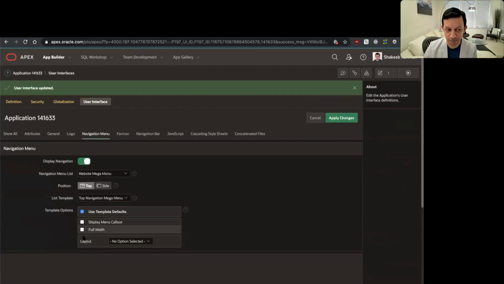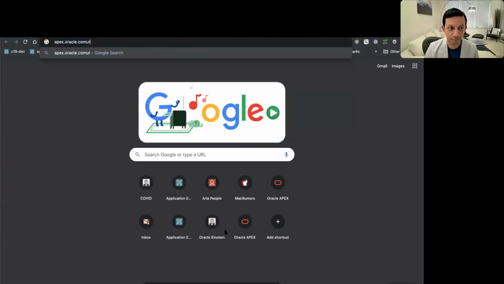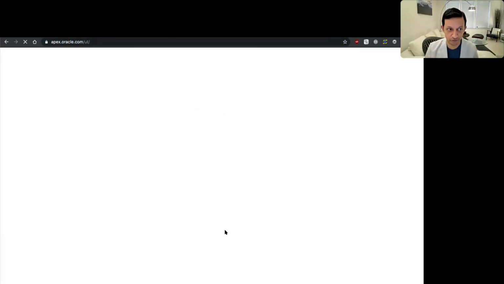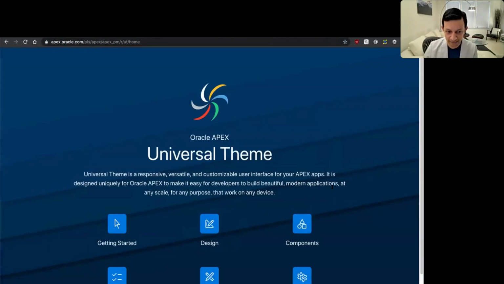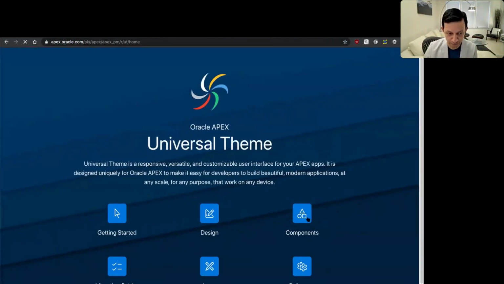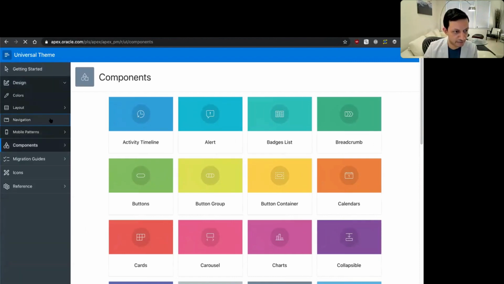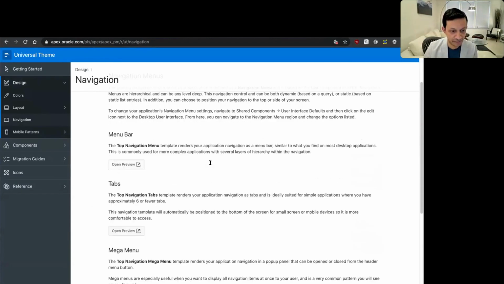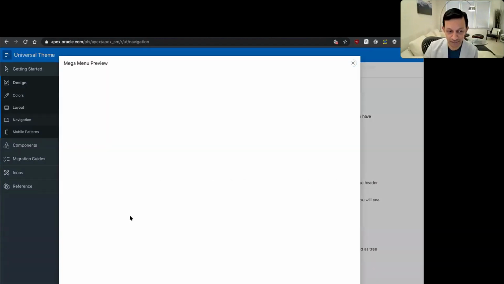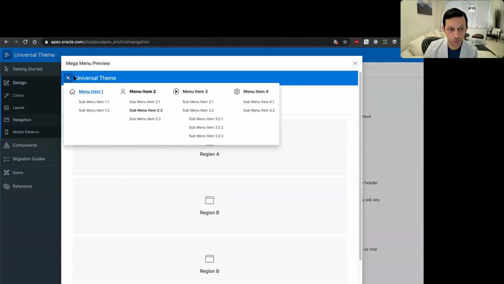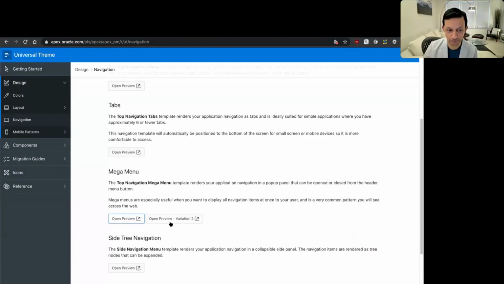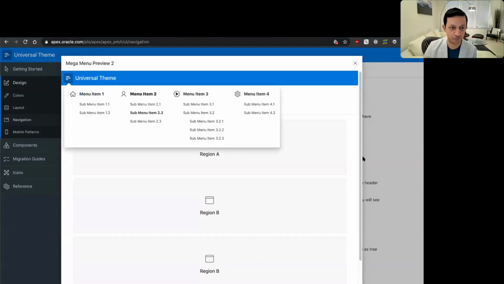Now, there's a couple of settings here, and you can explore all of this in the Universal Theme sample application. So just go to apex.oracle.com/ut. This has been a minor visual refresh here, but if I go into, I believe it's under design and then navigation, you'll see a few different options here. So here's one variation where you have just a few different items, and variation 2.